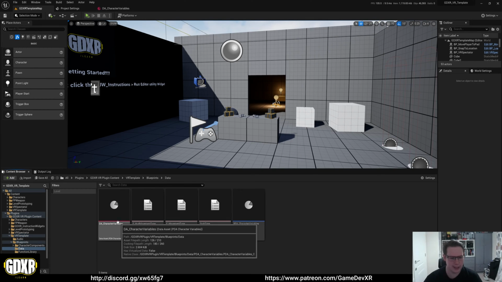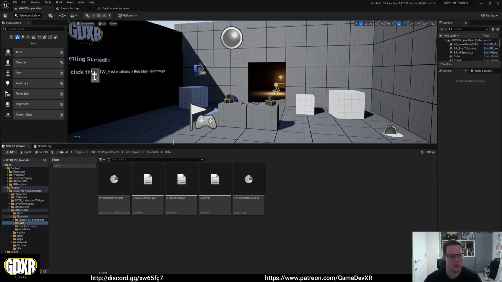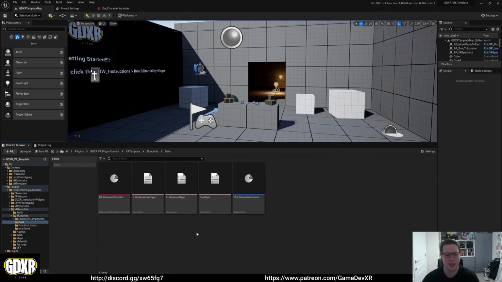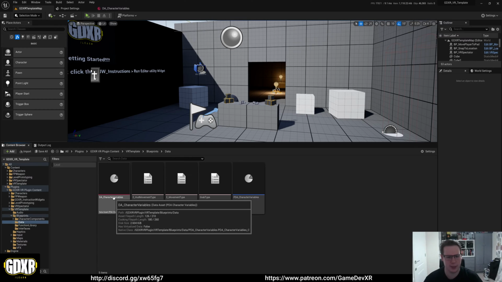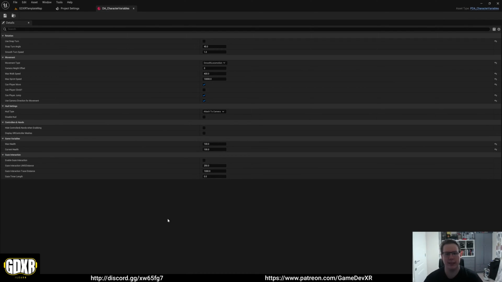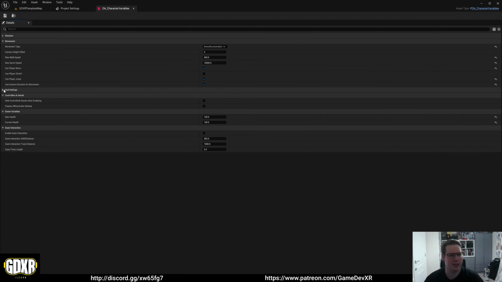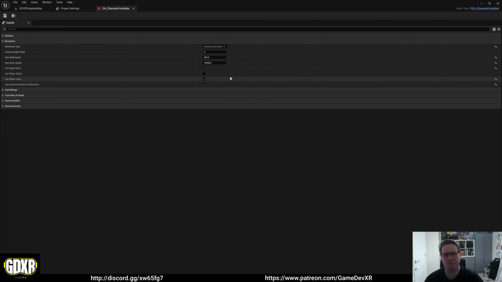In here you'll find a data asset, and this is used to set up the default settings for the VR character that's used for the template. And you can open that up by choosing the red one. So double click this and you'll see we get a bunch of options. In this video, we're going to cover the movement tab. So we will hide the others for now.